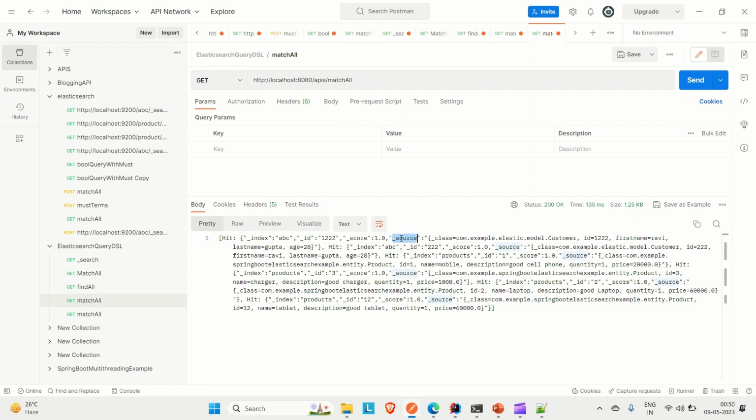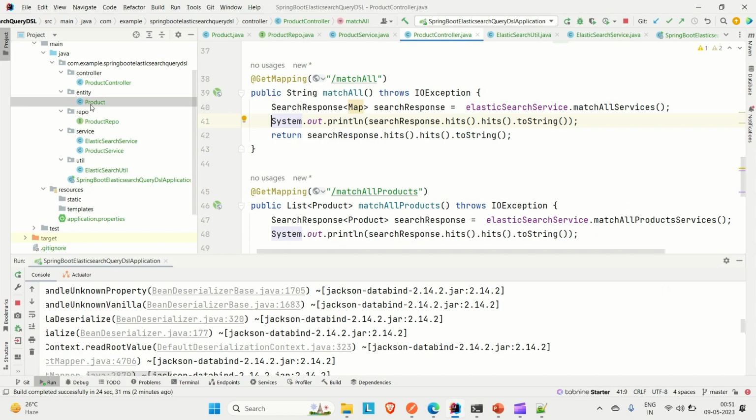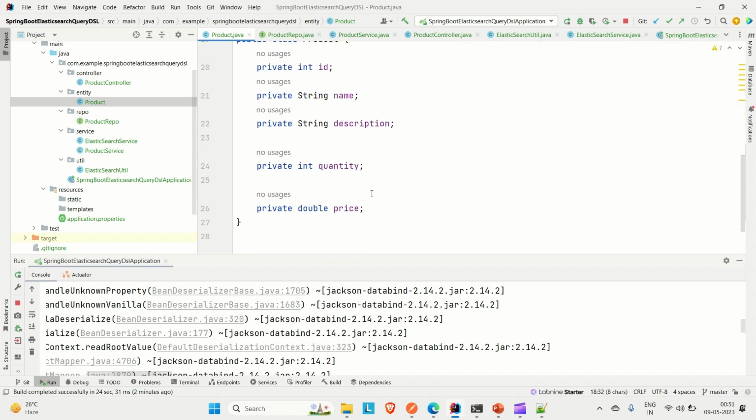If you go to the source, we have this underscore class as one attribute with its class name. We have the ID, the first name, the last name, and the age. This is about the index ABC. If you go to the index products, let me show you one product index. In the source of this product, you can see this underscore class is one attribute here. Then we have the ID, the name, the description, the quantity, and the price. So in the product entity, we have only five attributes: ID, name, description, quantity, and price.